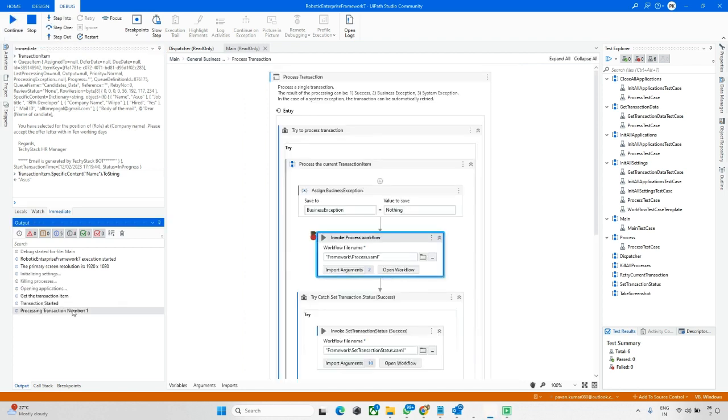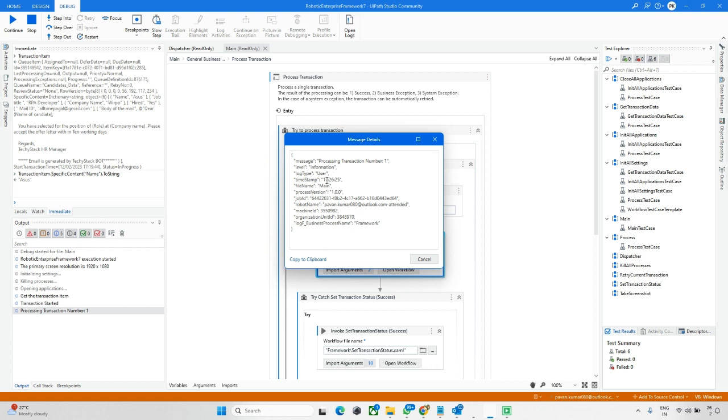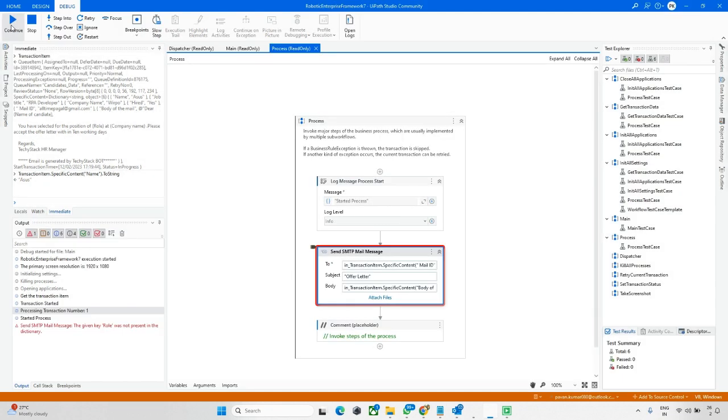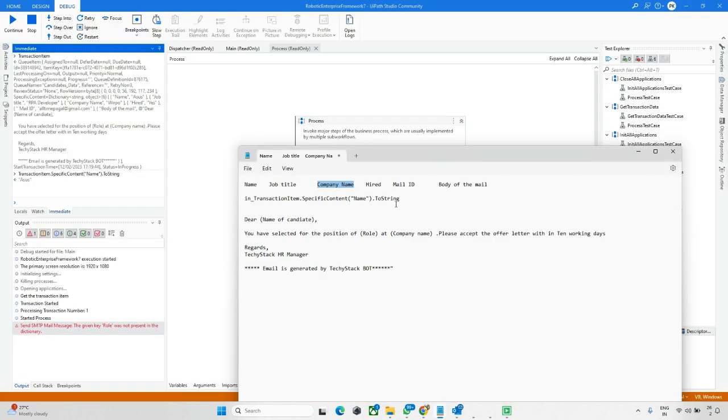Now it got transaction number one. Here the transaction will be different. Basically, we used one transaction already, and now it gets the second transaction. So it sent that mail. We can see here there is some issue: the key role was not present in the directory. So let me check whether the role is correct or not.